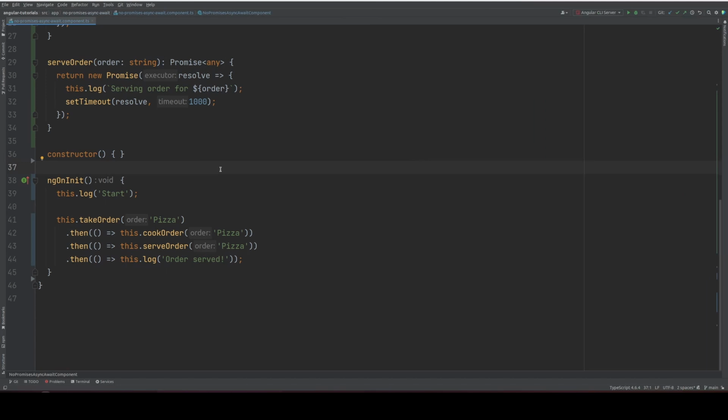Async await is a syntax in JavaScript that allows you to write asynchronous code in a more synchronous manner. The async keyword is used to define a function that returns a promise, and the await keyword is used to pause the execution of the function until a promise is resolved or rejected. So here is how our code will look like with the updated syntax.